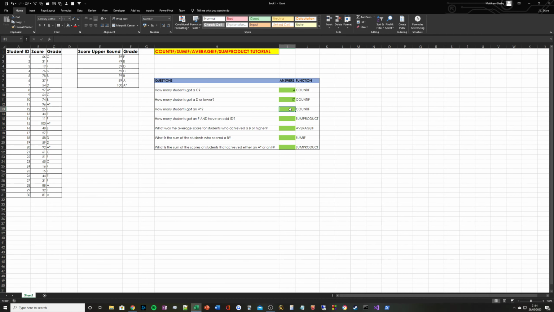The next question, this one's quite an interesting one. I'll tell you why in a minute. How many students got an A star? If we try this, if we do COUNTIF again, we pick up the grade, it's very similar to the first question. And then if we actually try and put in A star, you'll notice we get 6, which you might think, oh, that's correct.